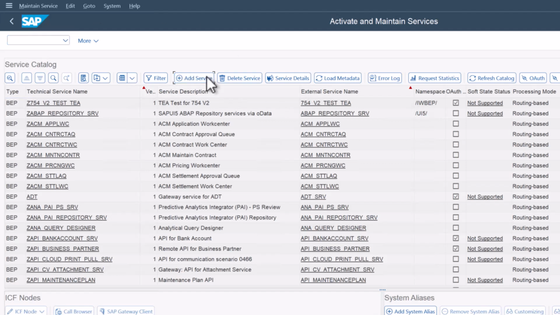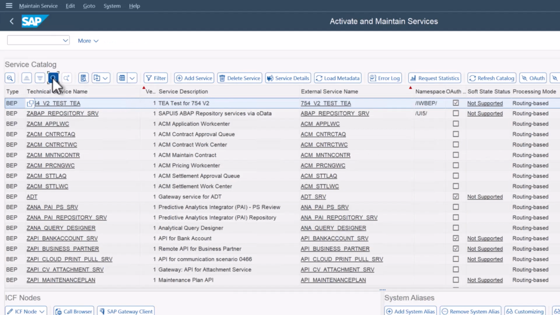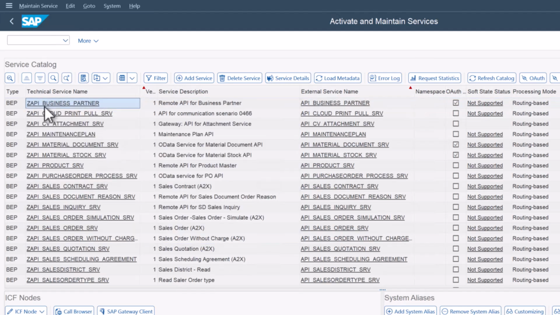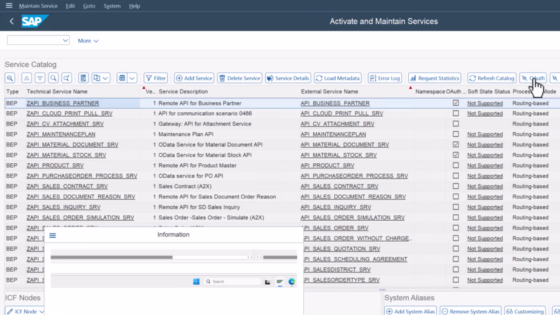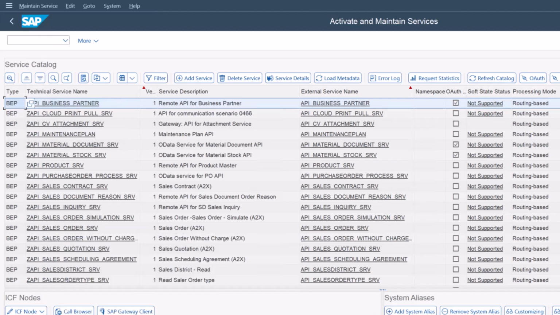I could add additional services if there's a service that is not there yet. In my specific case, the business partner API is already there. And another thing is, this is already configured for OAuth. So this service has already all the relevant configurations done. If that would not be the case, then I could just click here on OAuth, and it would actually run me through this configuration step and enable this API or this OData services also for the OAuth configuration. So in my specific case, this is already done.